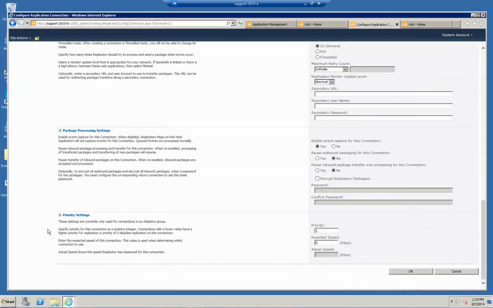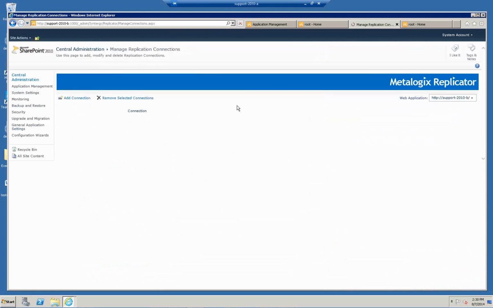Okay, and these have to do with adaptive, so we won't cover these today since we're talking just about direct mode. Okay, so we've basically done step 1, 2, and 3. Step 1 is enabling the web application. Step 2 is defining your connections if you need to use a different connection group than what's already provided. And we've also done step 3, which is create the connection. And so again, the connection is just that connection to the other farm.